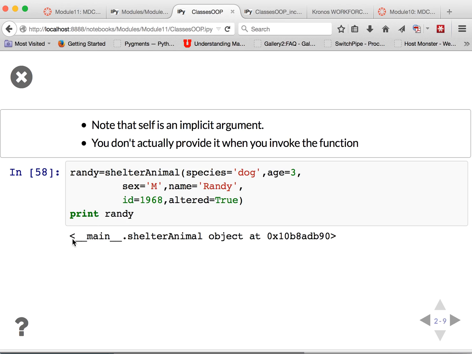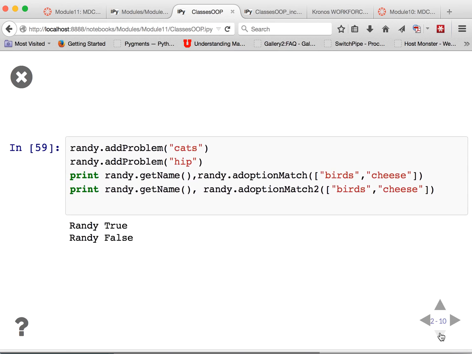And you see that when we print it, I get this not very meaningful print output: in module main, I have the shelter animal object, and this is a memory location. And we will learn how to define new methods that are invoked when a print statement is used so that we customize how our classes look when they are printed.